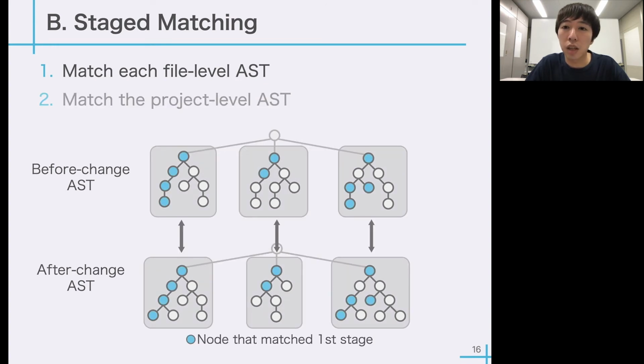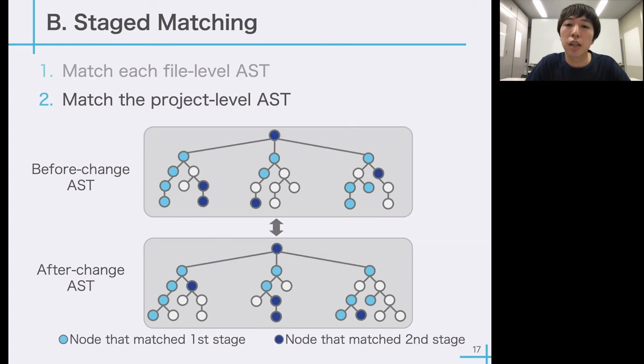In the first stage, matching is performed within the subtree of each file. This is the same matching as GumTree. In the second stage, matching is performed for the entire project-level AST. In the second stage, the matching targets are only the nodes that failed to be matched in the first stage. Staged matching aims to reduce the number of matching candidates in the second stage to avoid inappropriate matching across files.